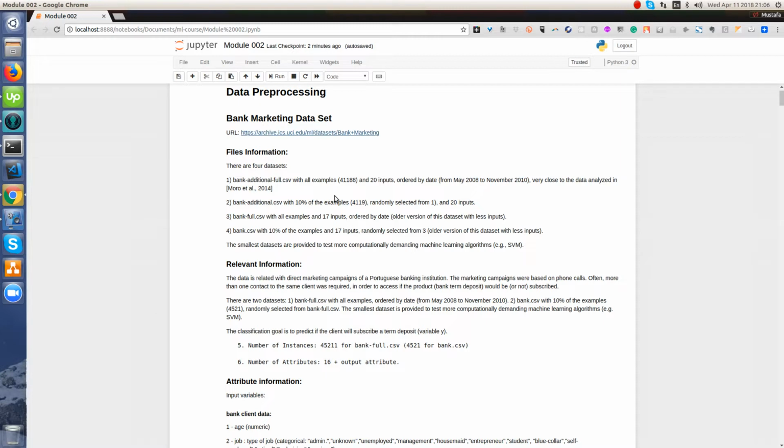The dataset consists of 4 datasets. The one we are interested in is the bank.csv, which has only 10% of the original data in the full or the complete dataset. We shall use the minimal dataset for testing and applying our techniques, but then for production we shall use the full dataset.